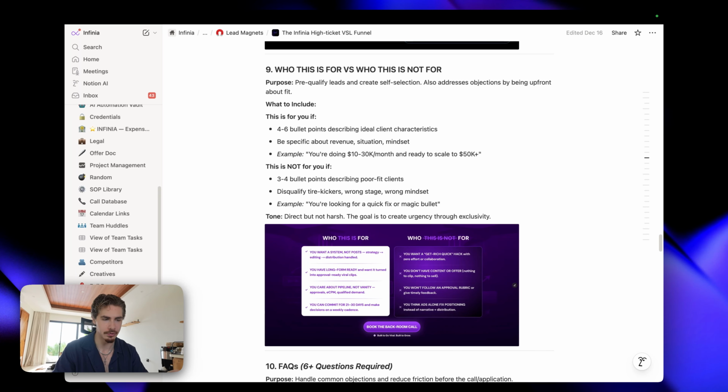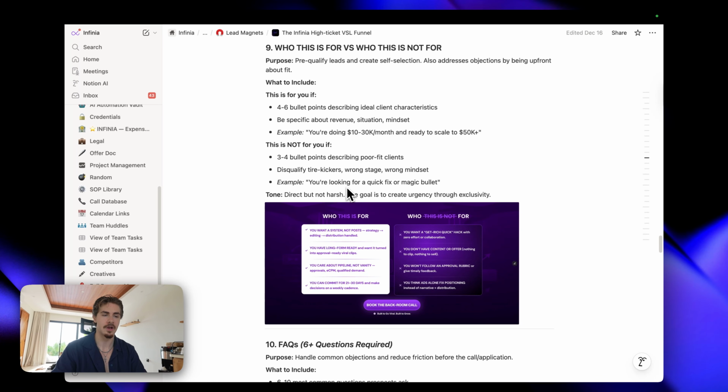If it's you, who are you looking for? If it's your client, who are they looking for? Okay. For example, you're doing 10 to 30K per month and ready to scale to 50K plus. And then "this is not for you if" has 3 to 4 bullet points describing the poor client fits, disqualified tire kickers, wrong stage people, and also people with the wrong mindset. For example, you're looking for a quick fix or a magic bullet. Don't want to work with that kind of person. Right? The tone: direct but not harsh. The goal is to create urgency through exclusivity.